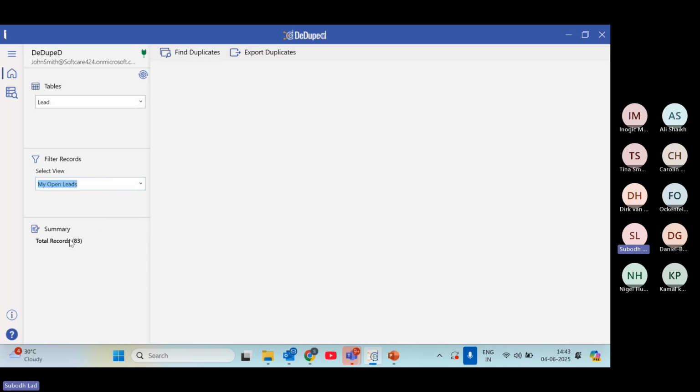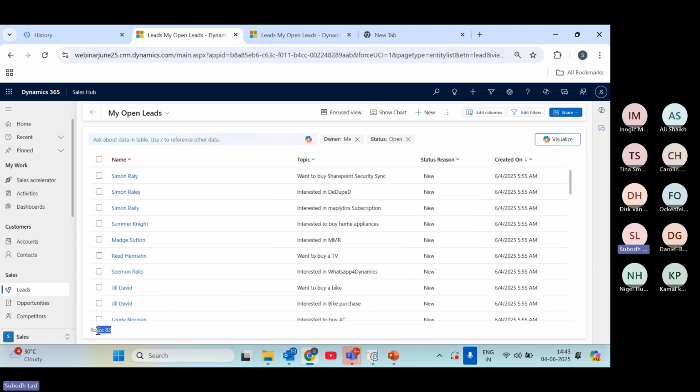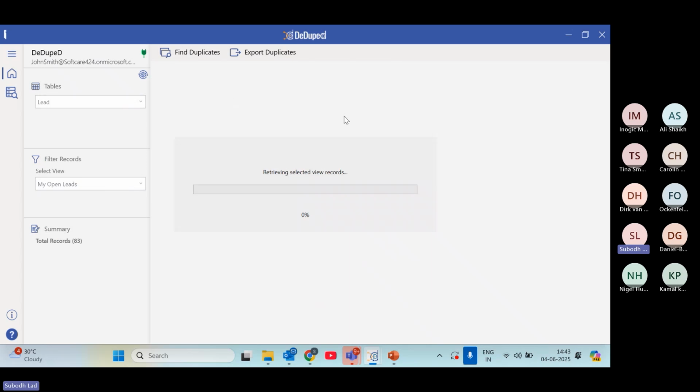As you can see, there are 83 records in my leads entity, in my open leads, and there are 83 here as well. Now what I will do, I'll simply click on the find duplicates button and it will go around my entire CRM to search for these 83 records.